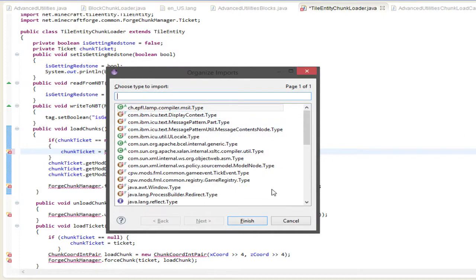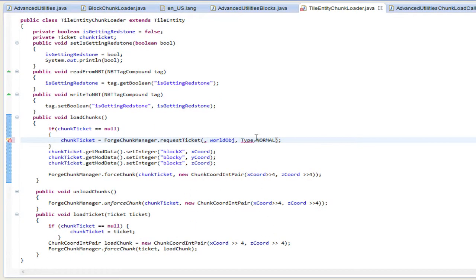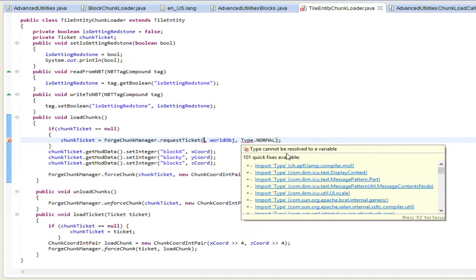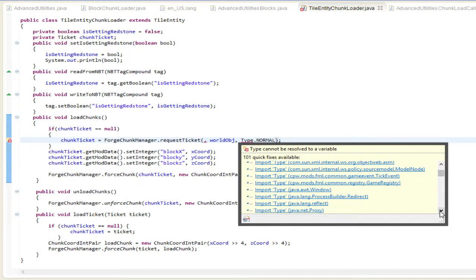And Shift O. Oop, that's not good. Forge chunk manager, import chunk coord int pair, import. There we go. Type, import type. Oh my God, there's a lot of types. Forge.